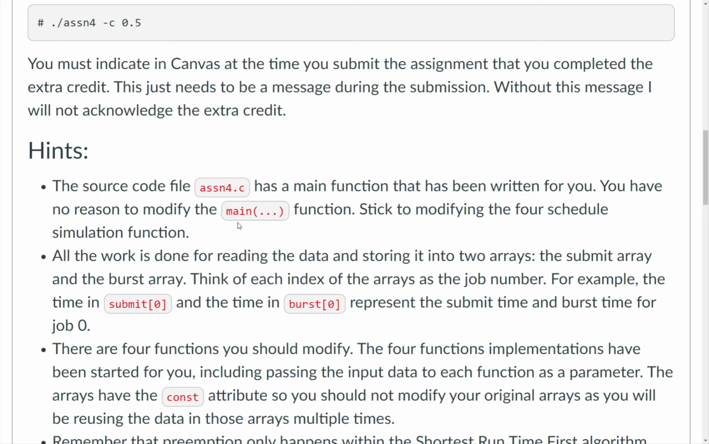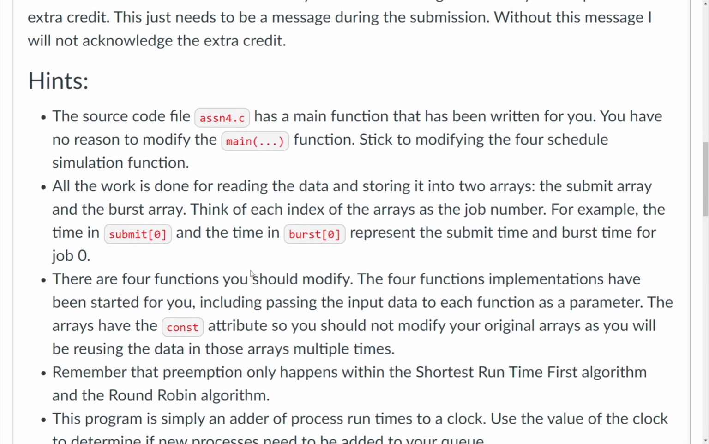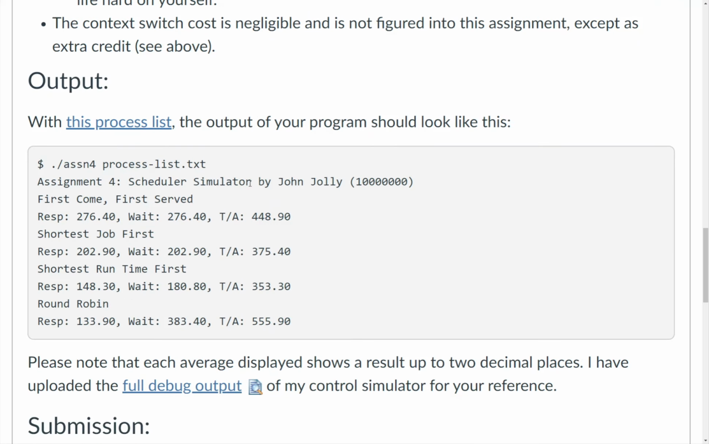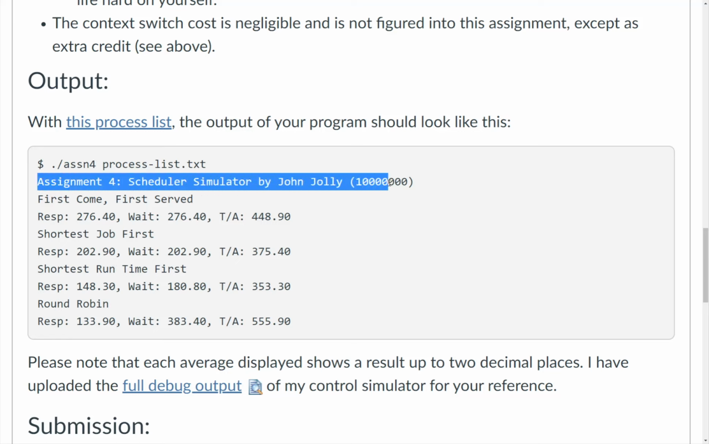But you will take the ASSN4, do not modify the main function. It does not need modified. You'll work with each job, you'll work with each function, and this is what your output should look like. And in all actuality, these strings here, such as the title and then the output, have been provided for you. The only thing you need to change is the title to the program.